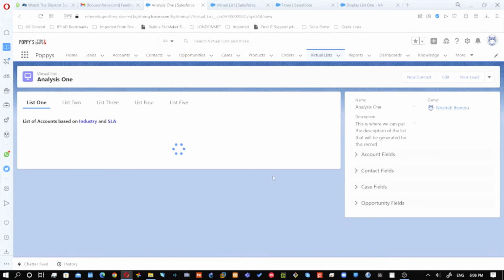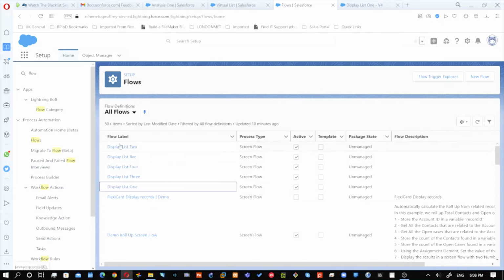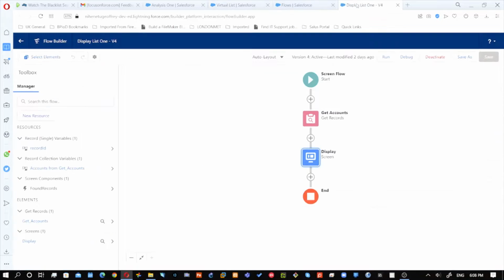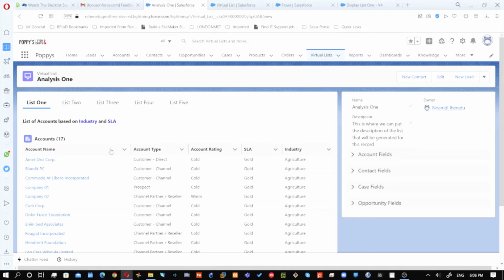So when we go there, in the first list, we have these tabs here. Each of these tabs represents the flows that we have here. These flows are all running once the user accesses a record. Virtual list results, yeah, right. So these flows are all running, and the results are being populated in the various tabs.